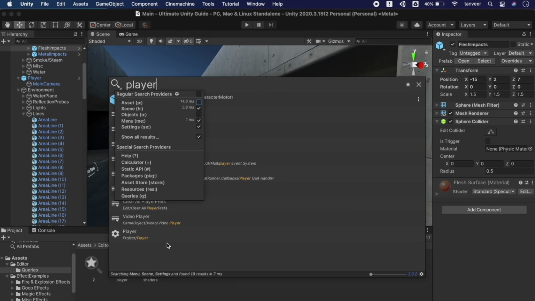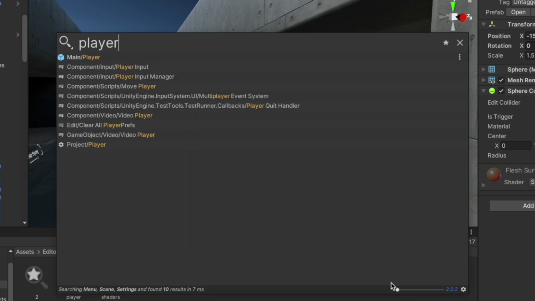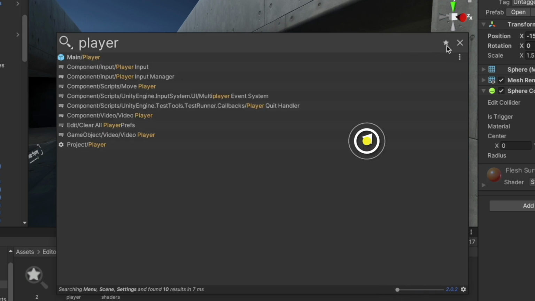At the bottom we can see more information regarding the search. It's showing us the category it's searching for and how much result it found and how much time Quick Search has taken to search all these results. And using this knob we can also change the size of the results. And reducing the size all the way down, it will show the results in a list.